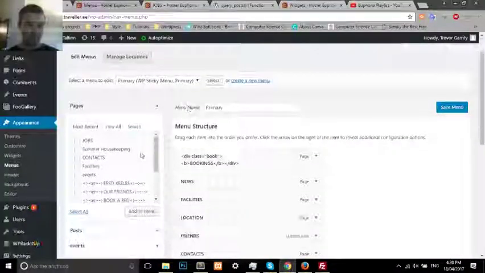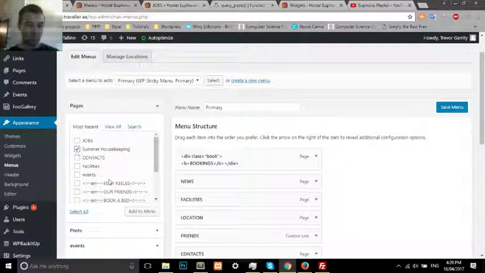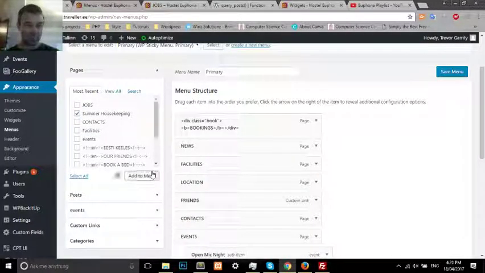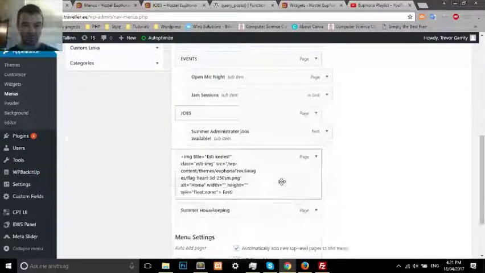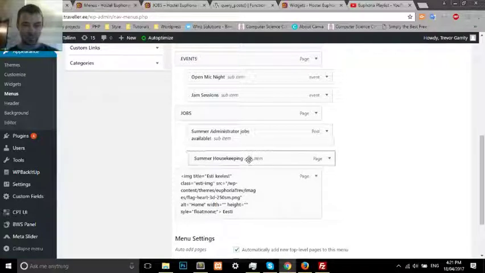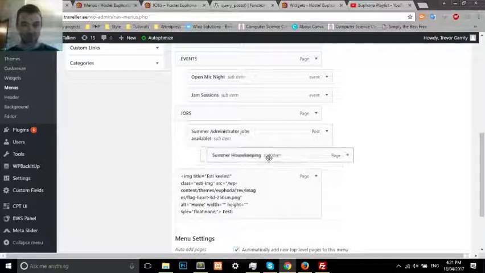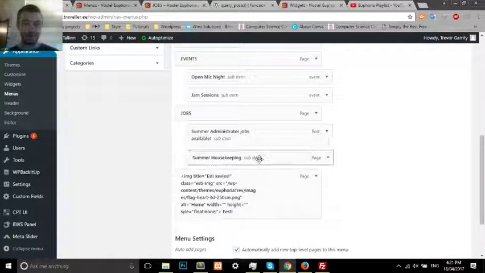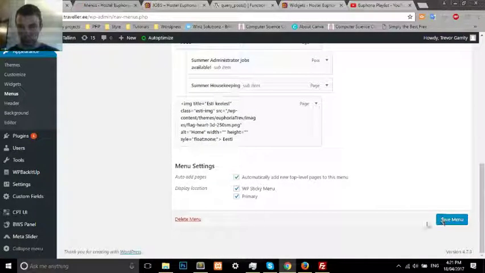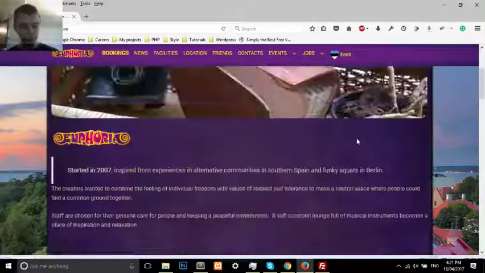Then what else do we have? We have the summer housekeeping. Add that to the menu. It's going to show at the bottom, and you have that inset. So you can inset and then inset and keep insetting. So you just make sure these two are lined up. Save menu, refresh.